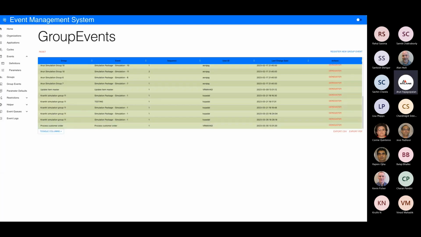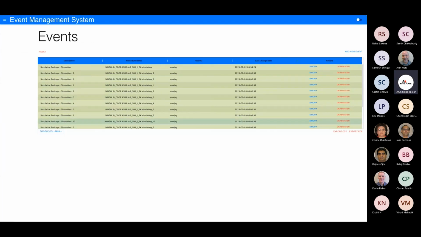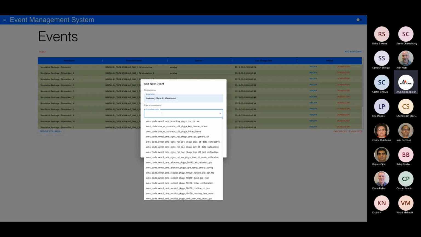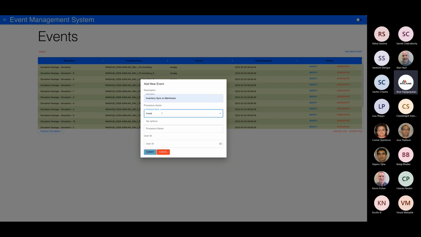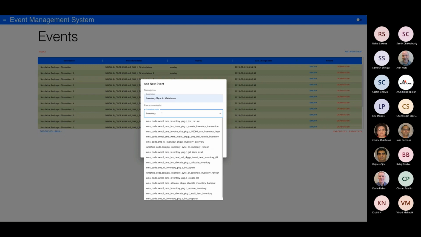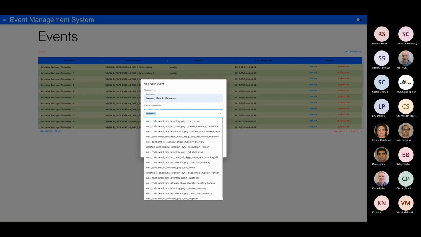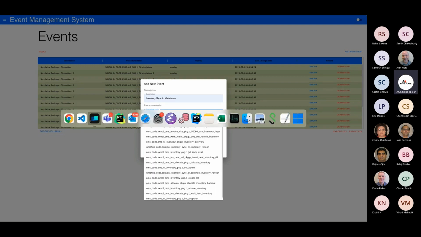So the first thing that I'm going to do is define my event. So add a new event, and I will call it inventory sync to mainframe. And this is just a procedure assist. This is just to give you the procedures that are on the database, so that we don't have typos. I think I called it inventory refresh.